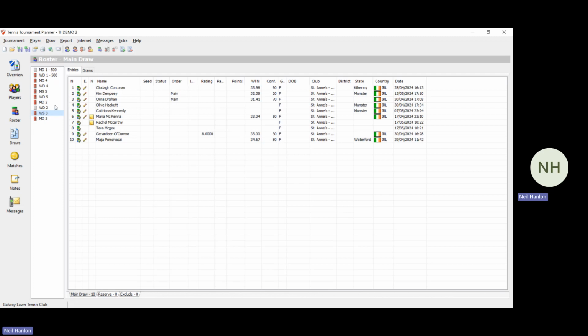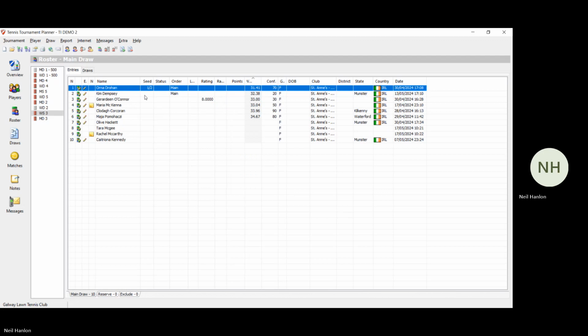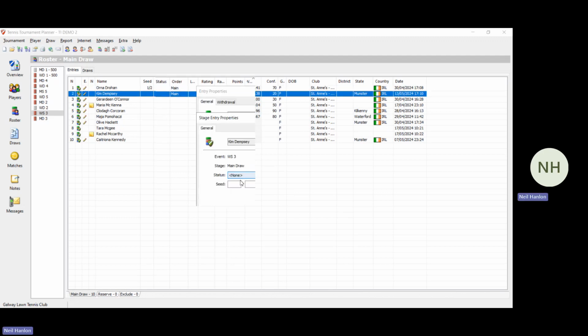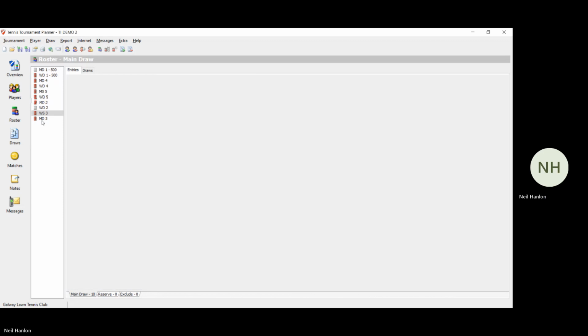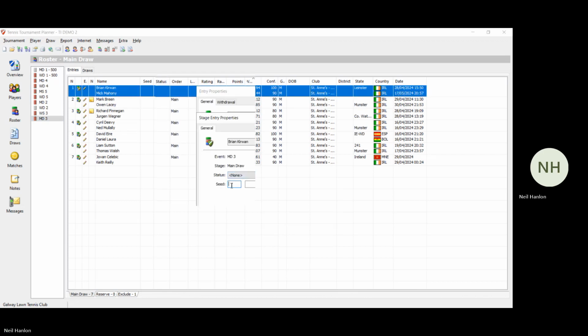But we have 10 entries in our women's singles 3. So we're going to seed using the WTN. So if you look here, Orna Drone is number 1. Simply click on her here, click on main draw, and put in 1 of 2. And our number 2 seed is here. 2 of 2. Men's doubles 3. Again, we have 7 entries, so we are going to filter by WTN. 2 seeds.